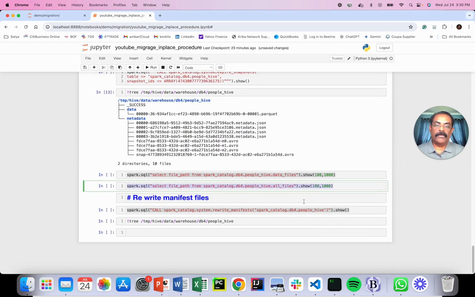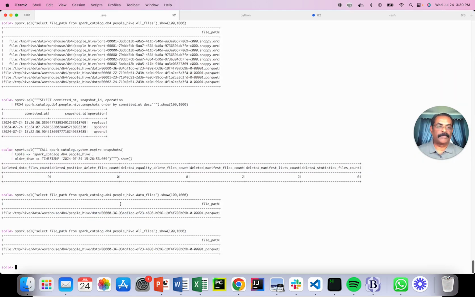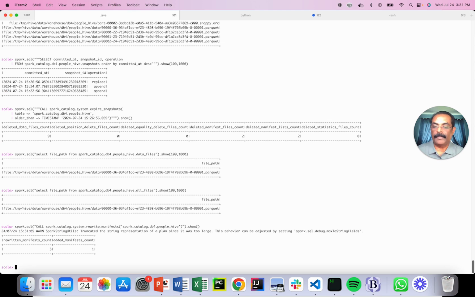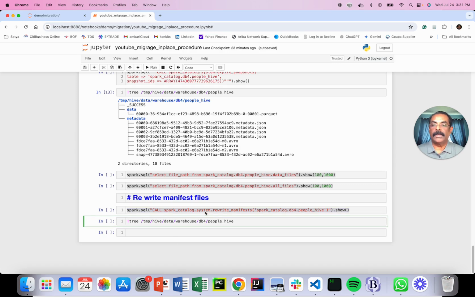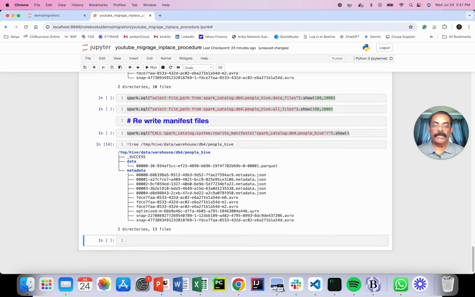Once you're done, the next part of your migration is to rewrite the manifest files, because you have too many manifest files. The data files may be in different directories and your manifest files become bigger, so we need to readjust that. So we're going to rewrite the manifest file. Now look, these 3 manifest files become 1. Keep in mind those old manifest files are still there.